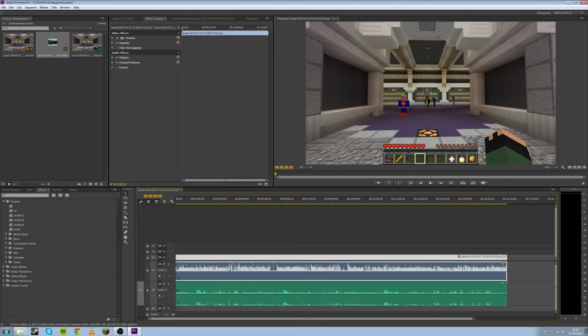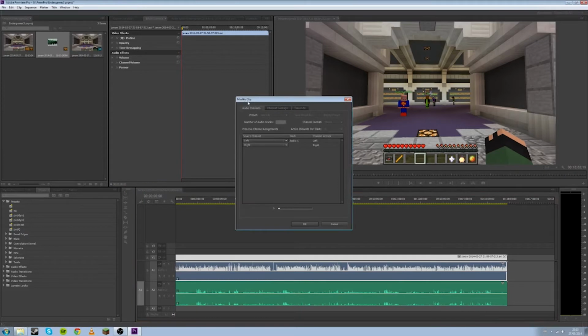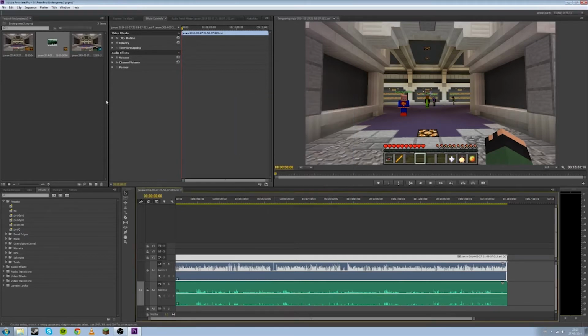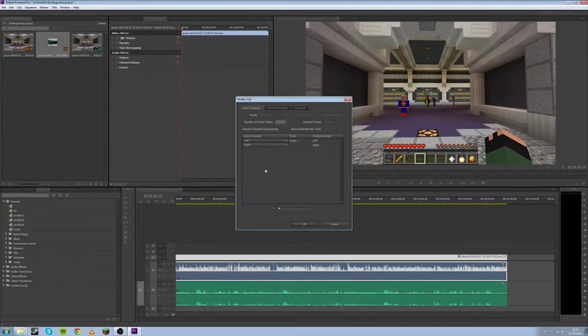But this is all on the left. So what I can do is press Shift and G, and that will give me this modified clip. I think you can find that in, let me try and go through this way in case you don't want to do that, you can go Clip and Modify Audio Channels. There you go, Shift G.